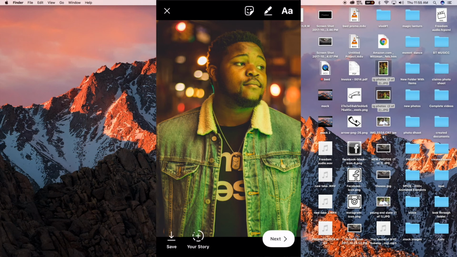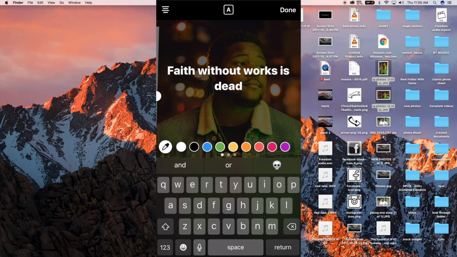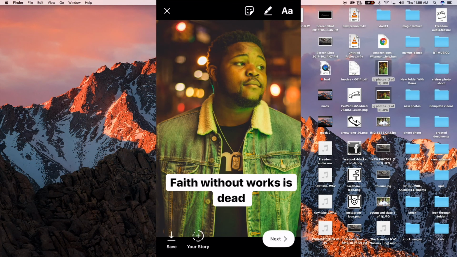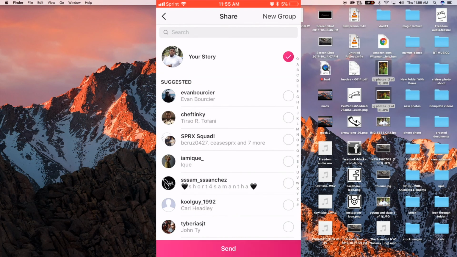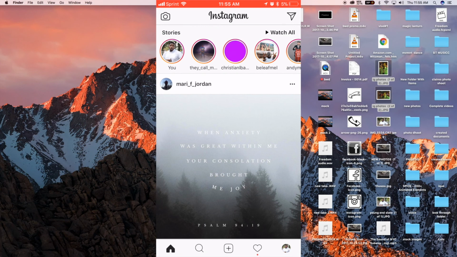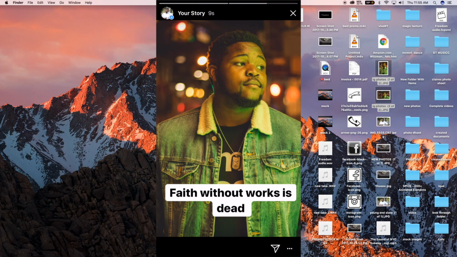Let's actually say something like, faith without works. Faith without works is dead. You can see that. And then boom, you can post it. And once you post it, now it's there. So now you can actually see. And then you're done. So yeah, that's all I got for y'all today.